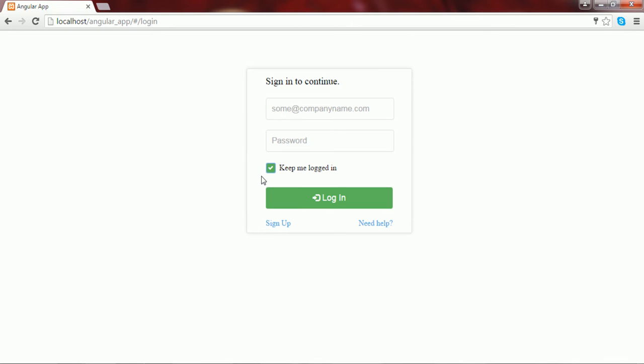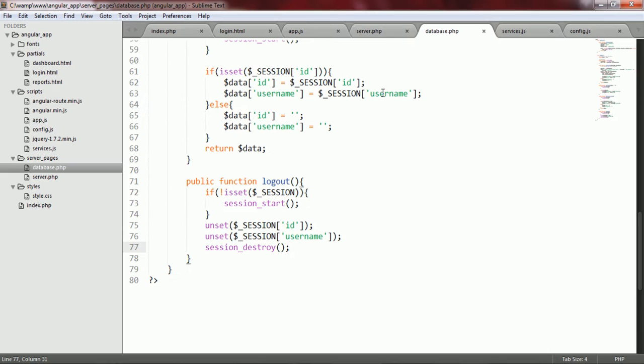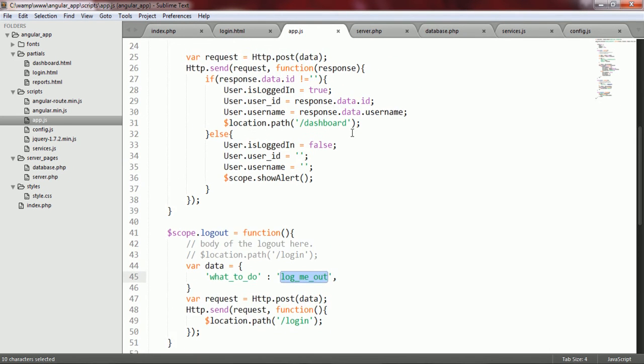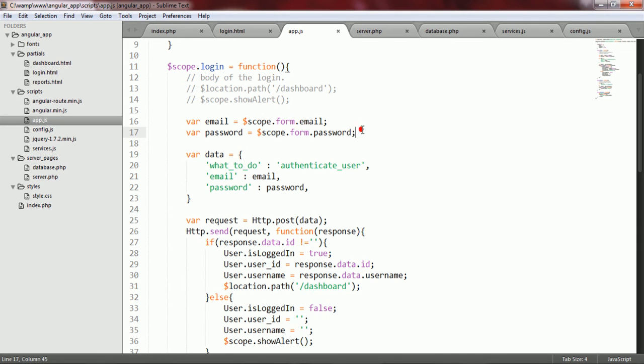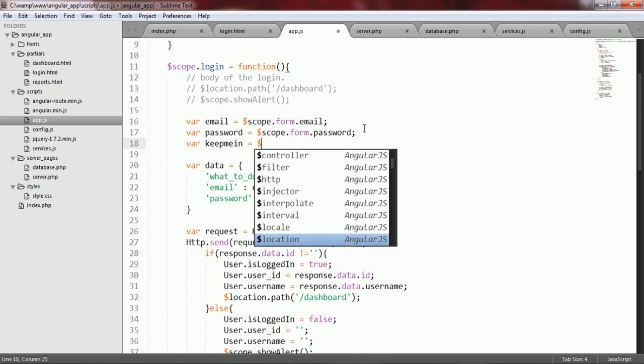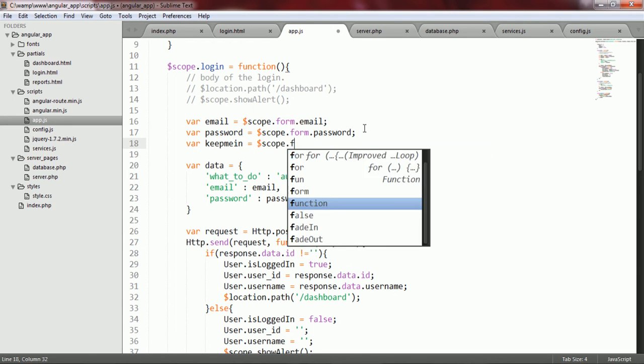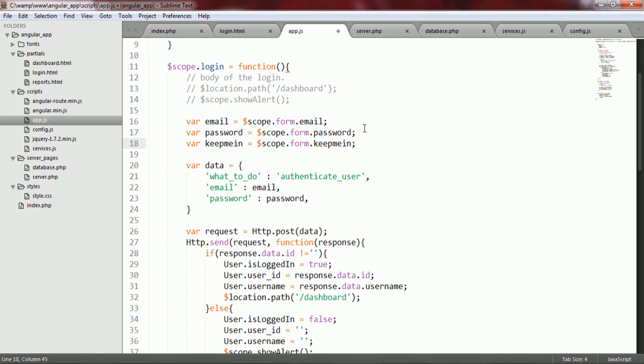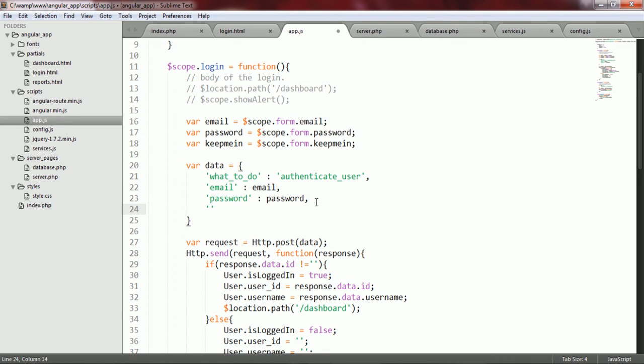I'm going to the code of the application. Here inside the app.js, first of all, I create a variable. I call it keepMeIn and set it to the value of the keepMeIn index of the form associative array. Here I give this data associative array another index and I call it remember_me, and I set it to the value of the keepMeIn variable.